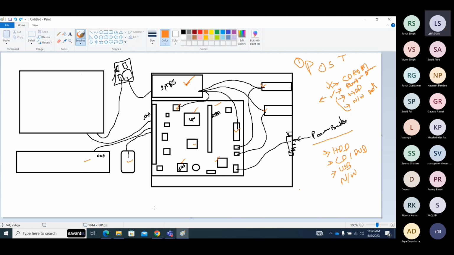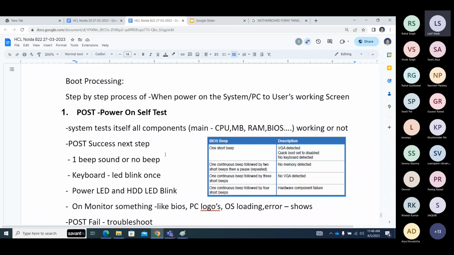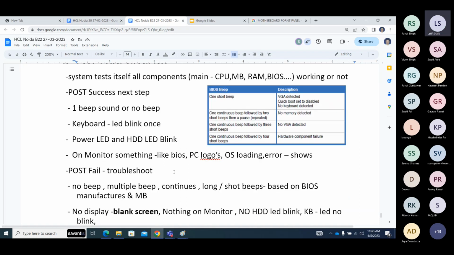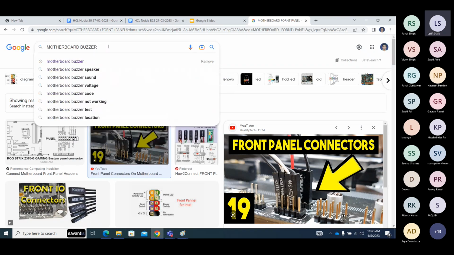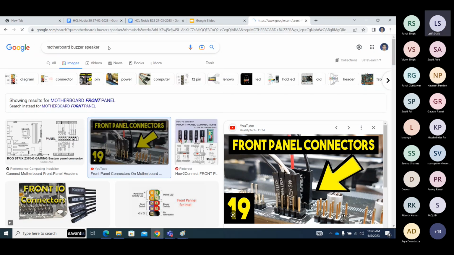So then next, of course, what happens? Power supply is distributed, and the POST operation happens. What is the POST operation? Power on self test. The system tests itself to make sure that the primary components like the CPU, RAM, your BIOS chip, and your motherboard components are working. If it is successful, how do you know POST is successful? Guys, there is a motherboard buzzer connection, generally.